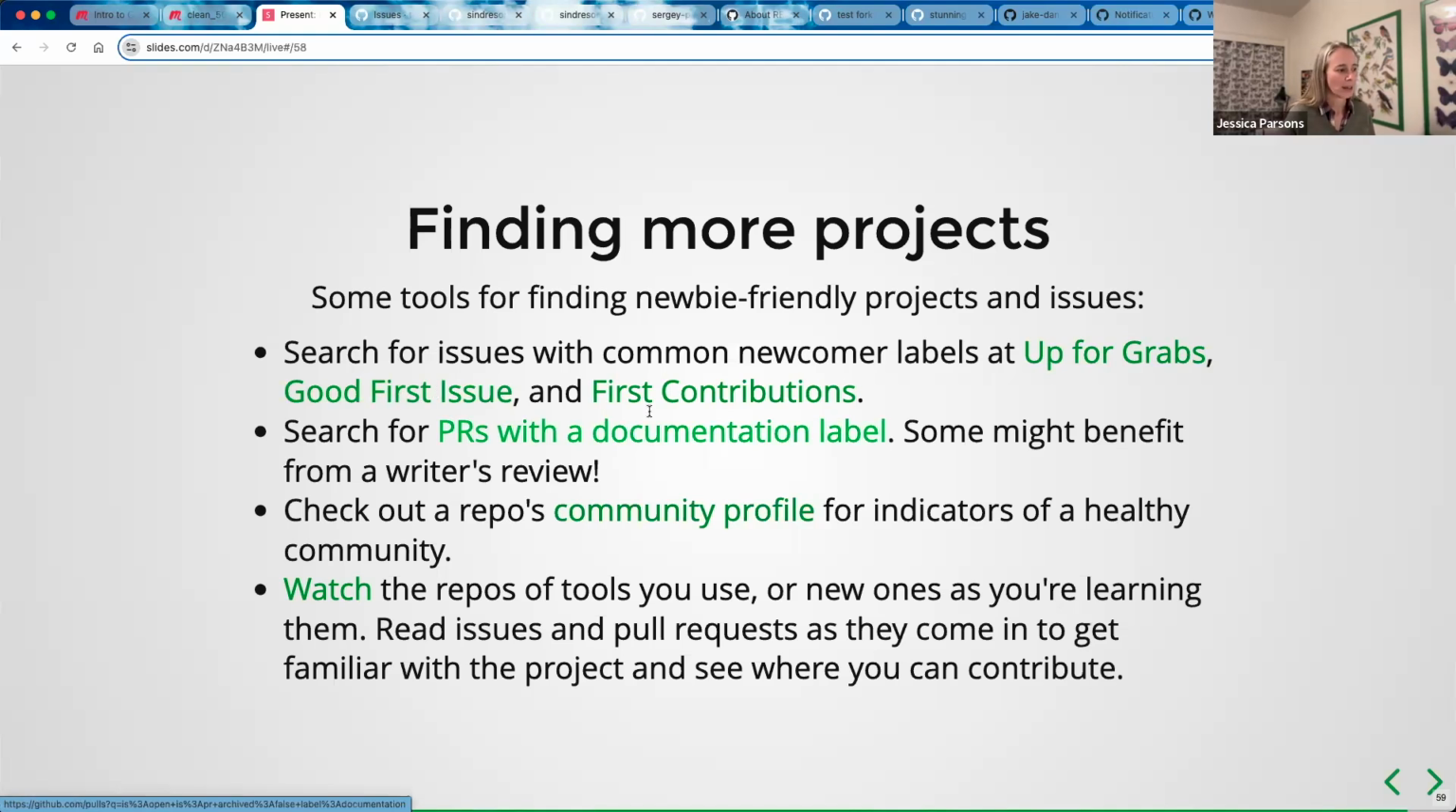repositories that have lots of issues that you can contribute to, and you can search for documentation issues, etc. Another thing is to look for PRs with a documentation label.